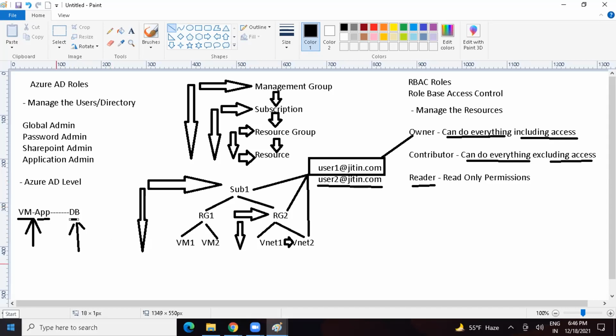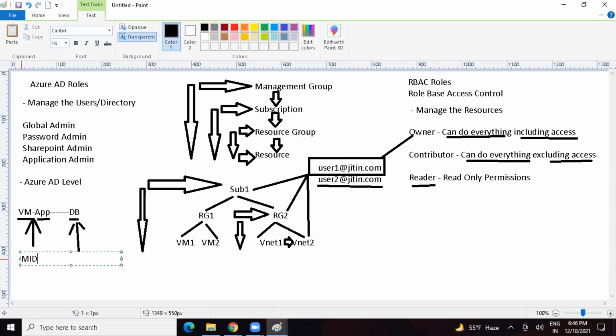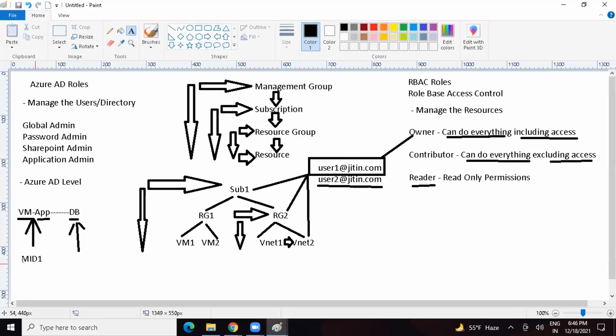So what we can do in this case, let's say I have created managed identity one. To this managed identity one, I will give the contributor access on the database. And this managed identity one, I will associate with the virtual machine. So with the help of this managed identity, this virtual machine would be able to access the database. That is how it plays a role.